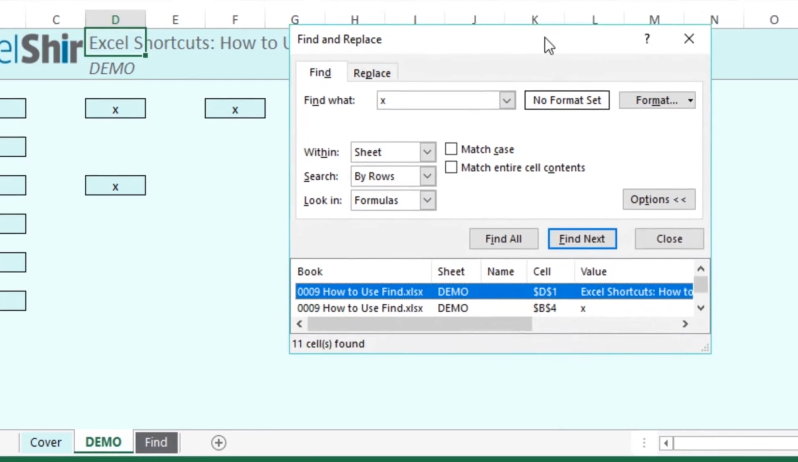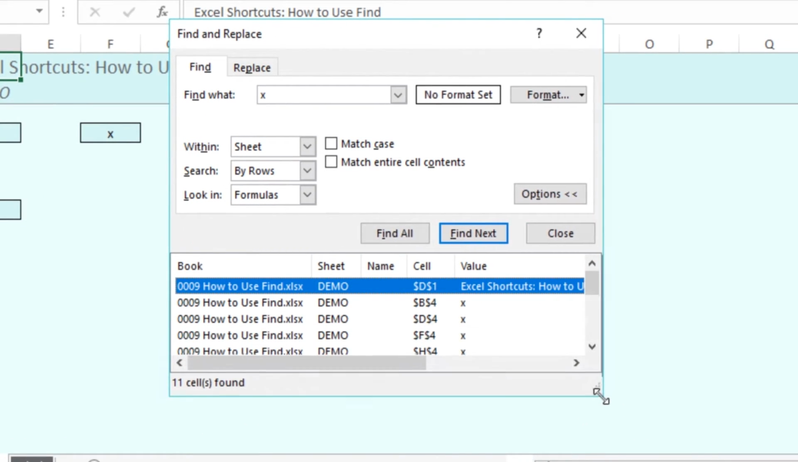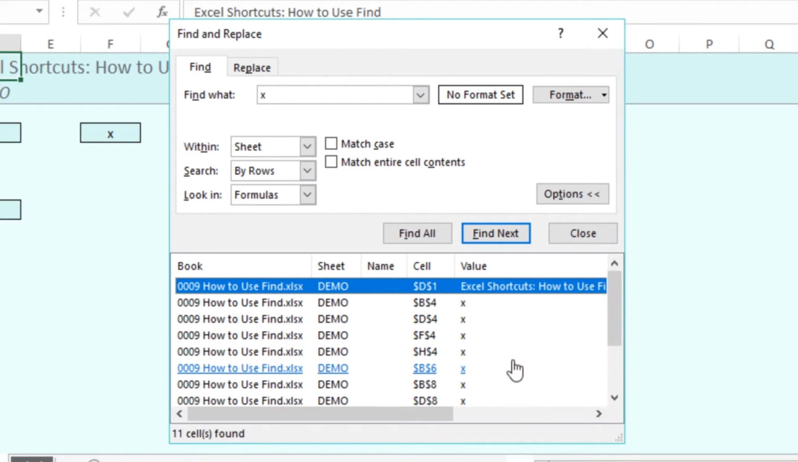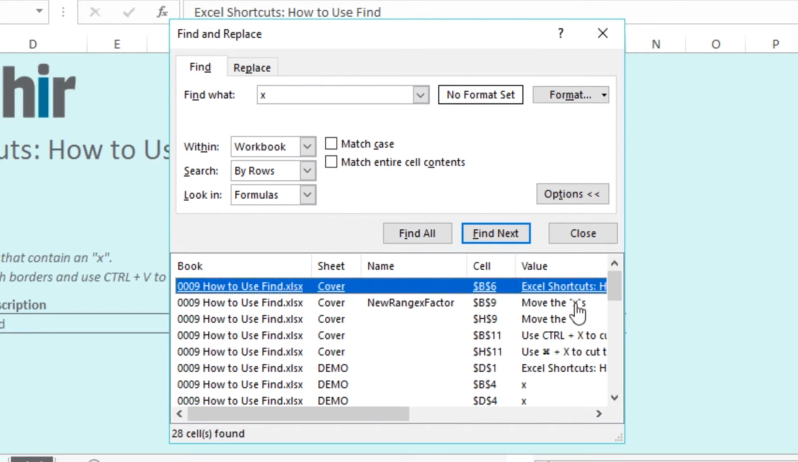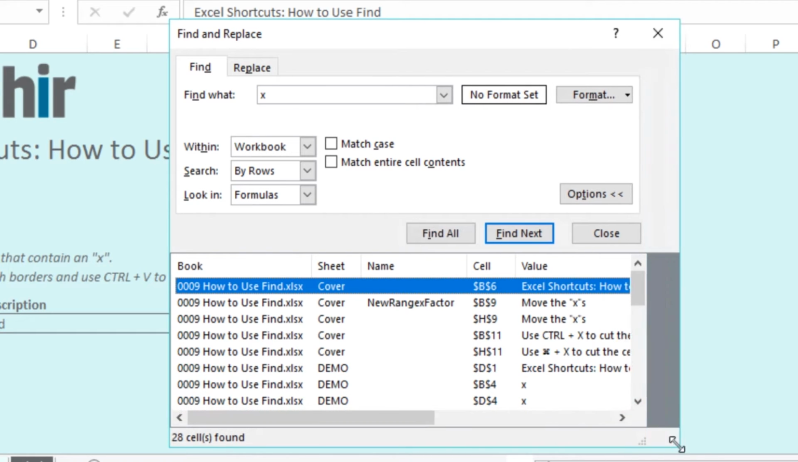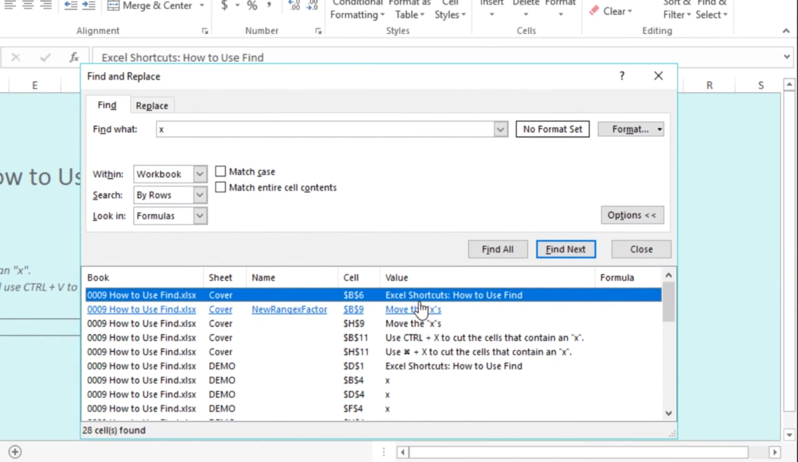Really cool thing to do also is to do Find All. What that does is it gives you a list of all the different instances that character, that string of characters, appears, and you can see them all here. If I were to change it now to say within the entire workbook and I do Find All again, notice what happens. It gives me all the details. The cover worksheet has an X in it in this cell. It just literally lists everything out.